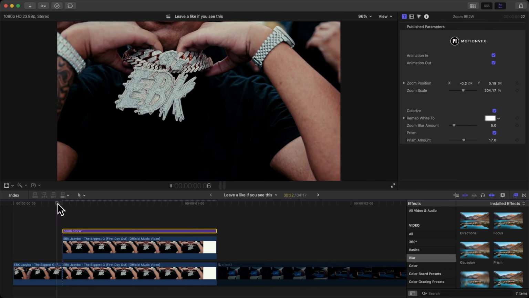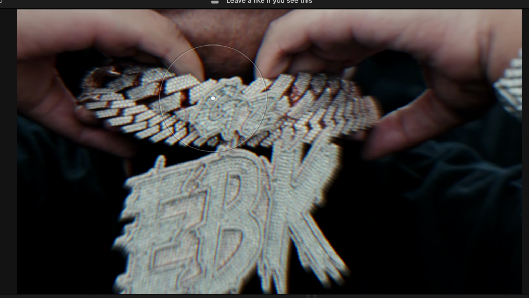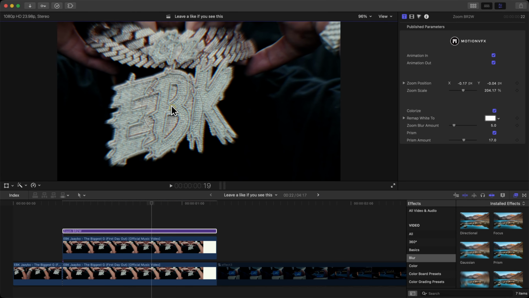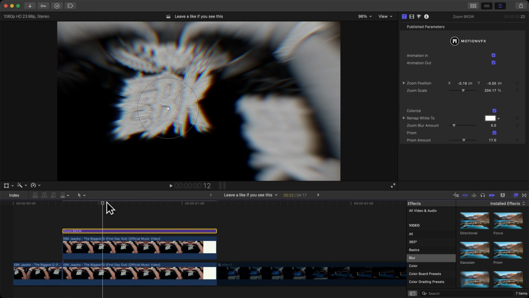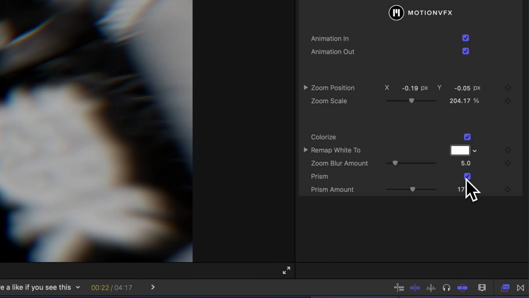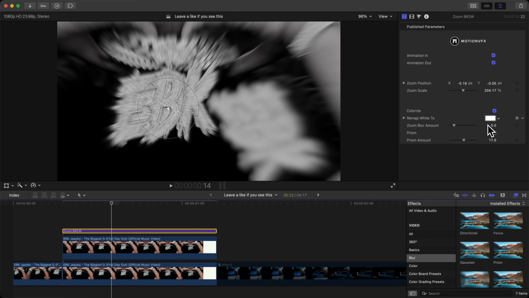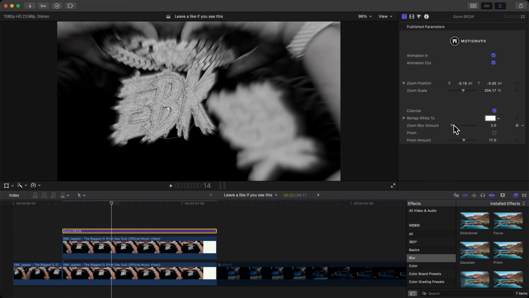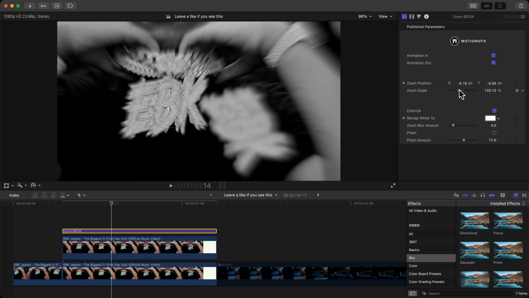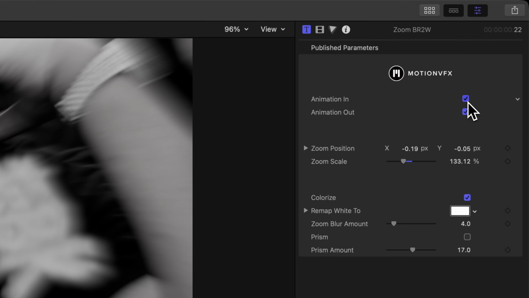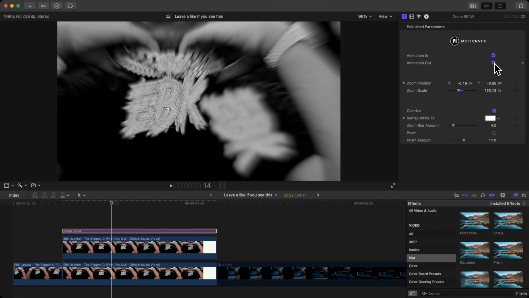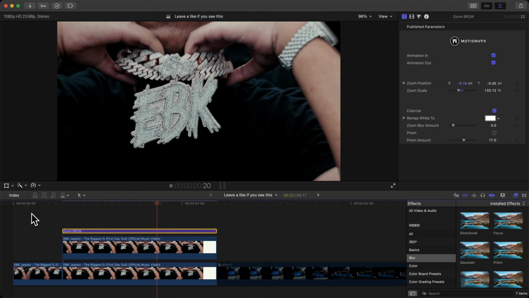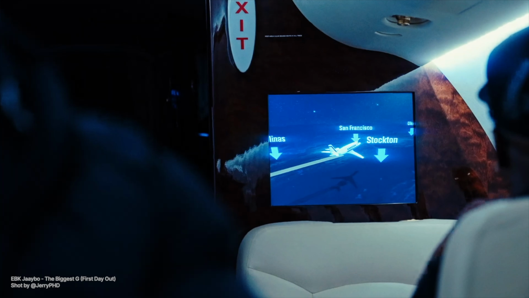So now if I go back and push play, it's going to zoom in like this, and you can drag the on-screen control over to the chain logo. Maybe you don't want the prism. You could actually turn off the prism effect. Then you could increase the blur if you wanted to, or bring it down. I'm going to bring it to like 4. Zoom scale, I don't want it to zoom in too much. And you can turn on or off the animations for animation in and out. So now if I go back and push play, it looks just like this.